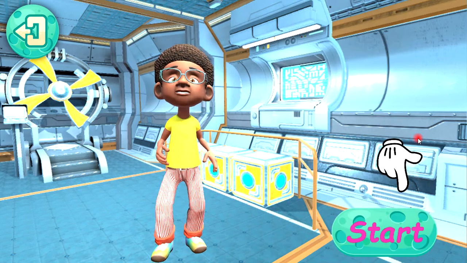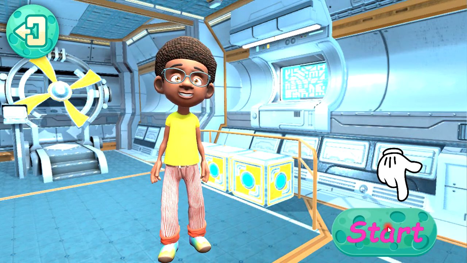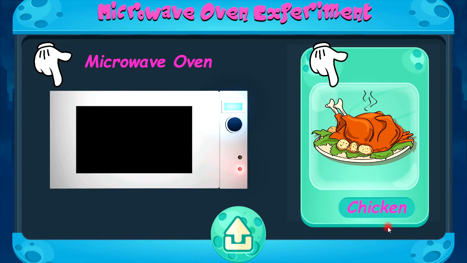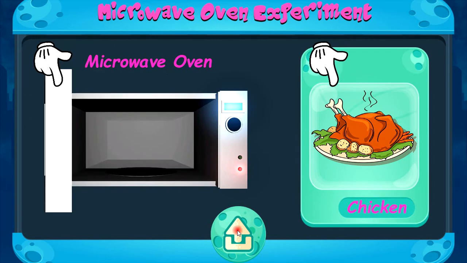Let's begin by clicking on the Start button. There you have your microwave oven and your chicken. Let's start by clicking on the button to open the microwave oven. Wow, you are doing great.